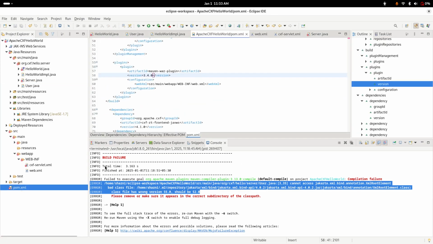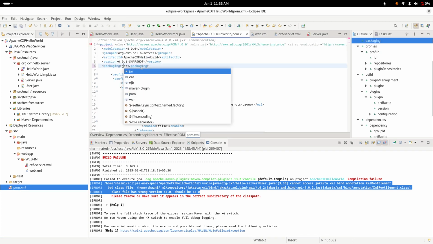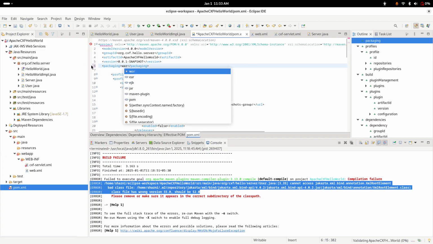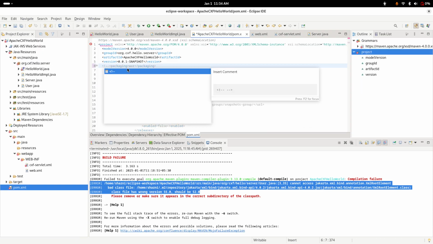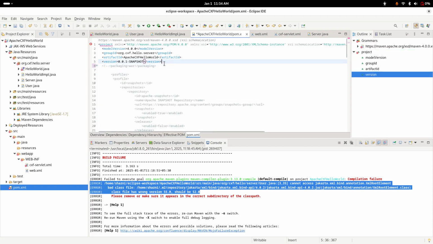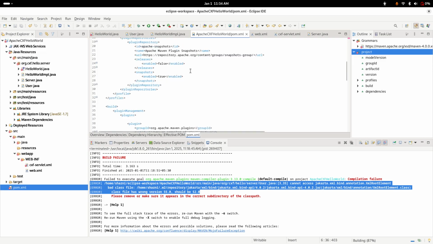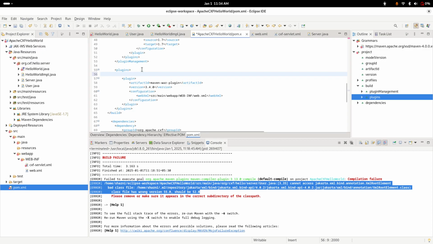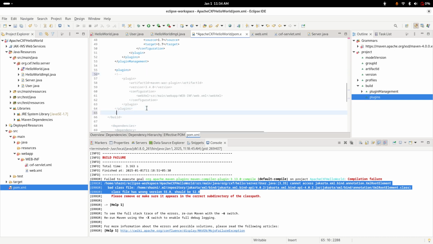But before building, we need to make sure we change this war to jar, because by default we are building a war. Or else you don't have to put it as jar. You can just comment this thing out, right? Because by default Maven knows it needs to build a jar file. And then I don't need this plugin, but I need a separate plugin. We need a jar plugin instead of a war plugin, right? So I'll comment this thing out.